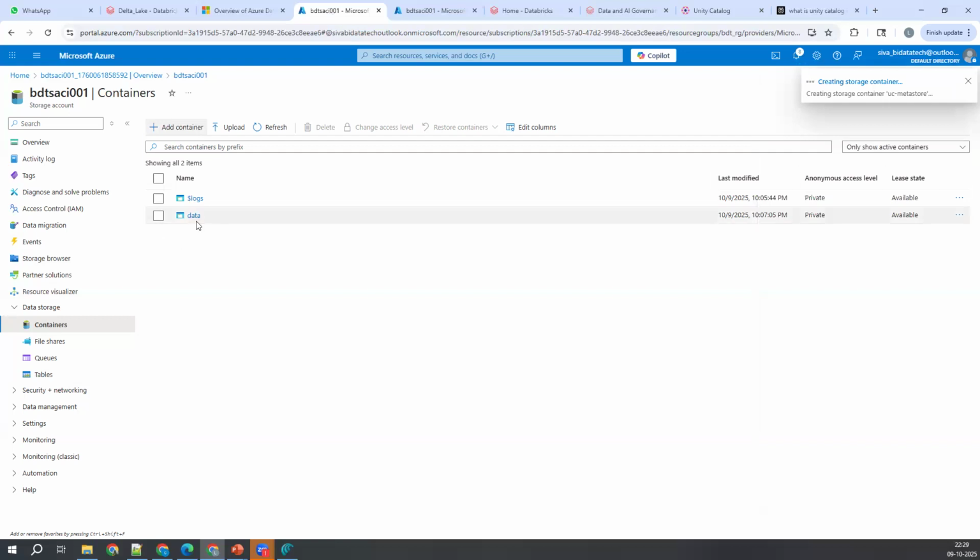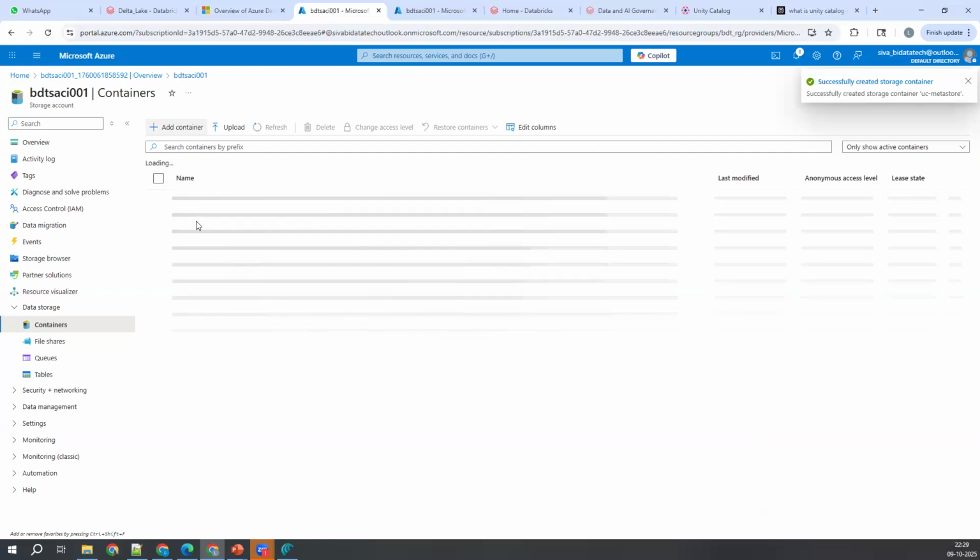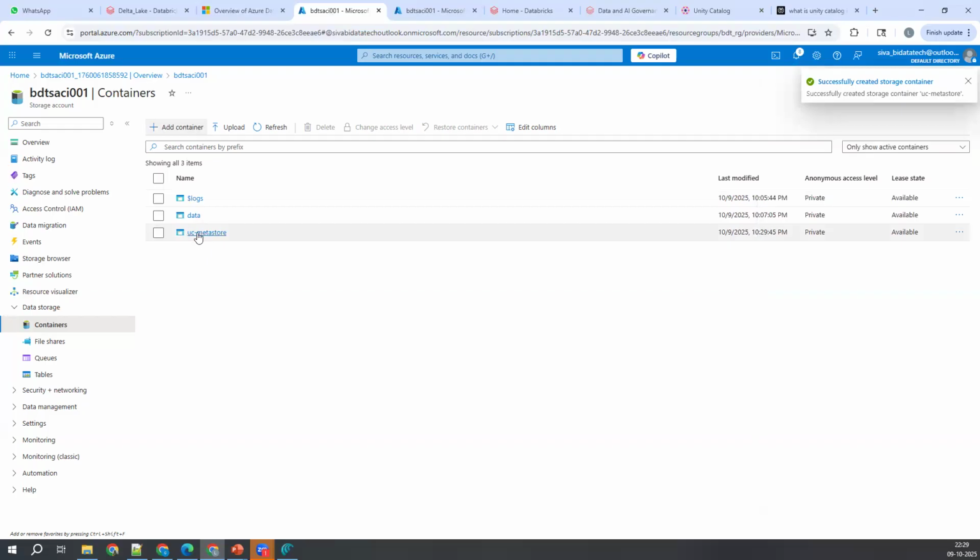So here I want to store all my metadata related to that Unity catalog. This is the place I'm going to use. Under data, I'm going to store my actual data. I'll tell you how to do that. If you want to set that up, you have to tell your Databricks, hey Databricks, going forward, whatever metadata you're going to create, store it under this one. That's what we need to convey.